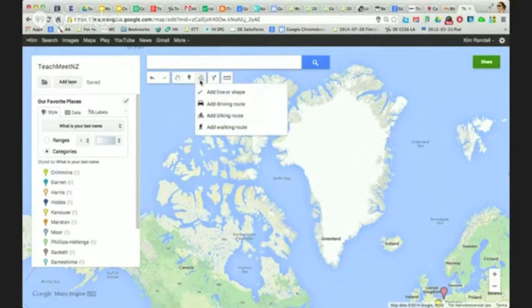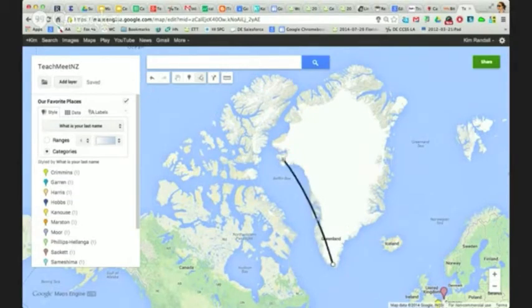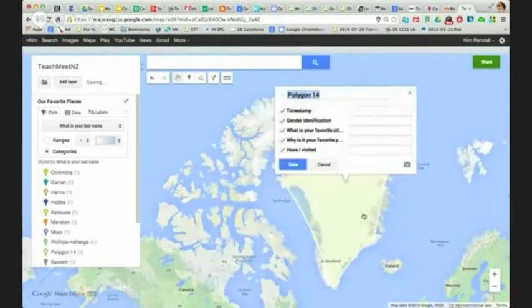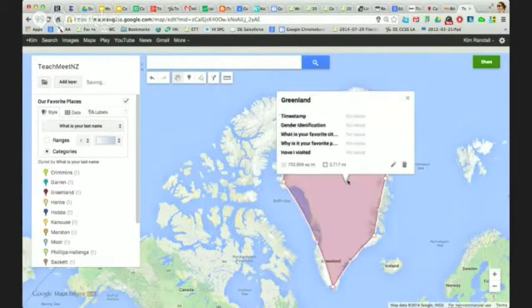I can draw shapes. Let me just show you what this does. I can come in and very roughly, and I can fix this and tweak it later, draw the shape of Greenland, and boom, when it does that, it calls it a shape, a polygon, so I can change the name to Greenland. I could fill in all this other information if I wanted to. But if you'll notice, one of the new features in your shapes is that it shows you the mileage, the perimeter, and the area, which is pretty exciting.